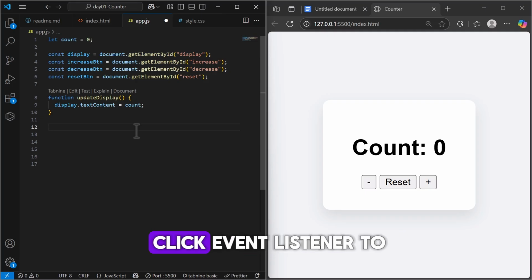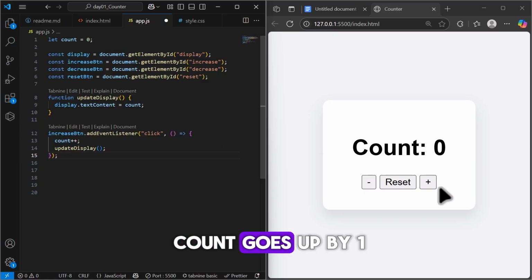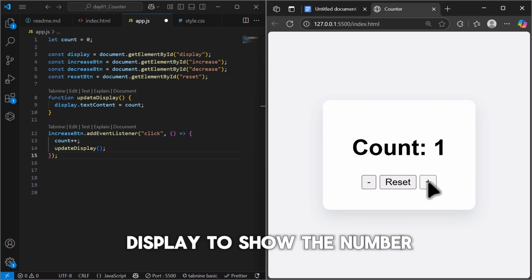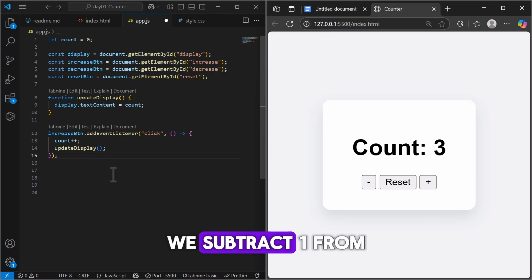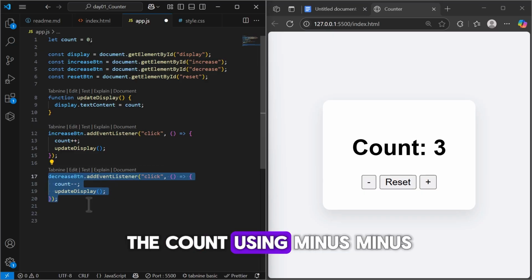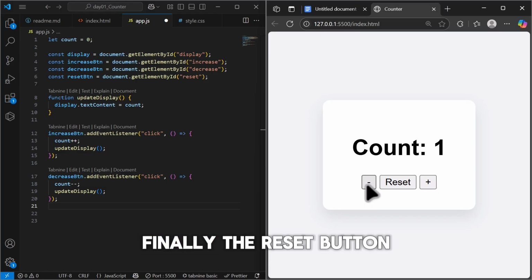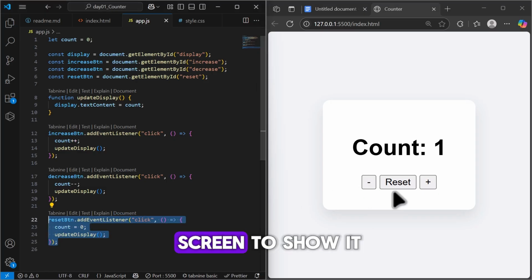Now we add a click event listener to the increase button. When it's clicked, the count goes up by 1, count plus plus, and then we call updateDisplay to show the number. Same thing here for the decrease button. We subtract 1 from the count using minus minus and again update the display. Finally, the reset button sets the count back to 0 and we update the screen to show it.